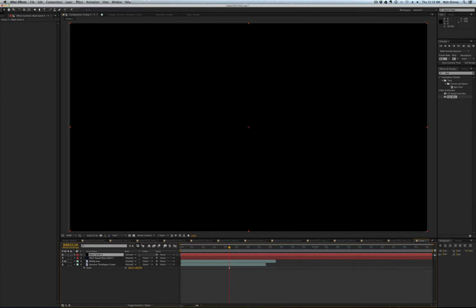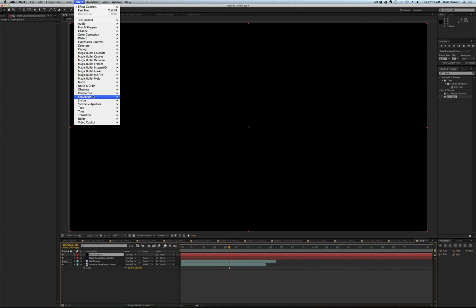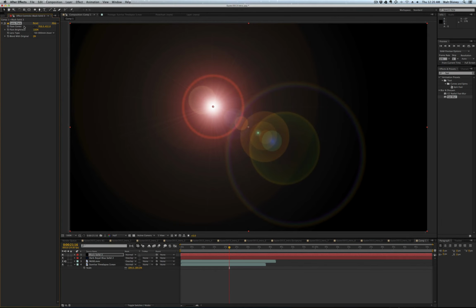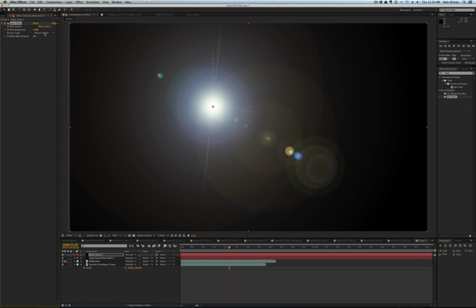Hit OK. Now we can go up to Effect. We can go to Simulate. Nope, let's not go to Simulate. Let's go to something like Generate. And you can see here we have Lens Flare. So After Effects comes with these standard lens flares. They're fine. The one I used to use a lot was the 105mm prime. And so now it's obviously black.